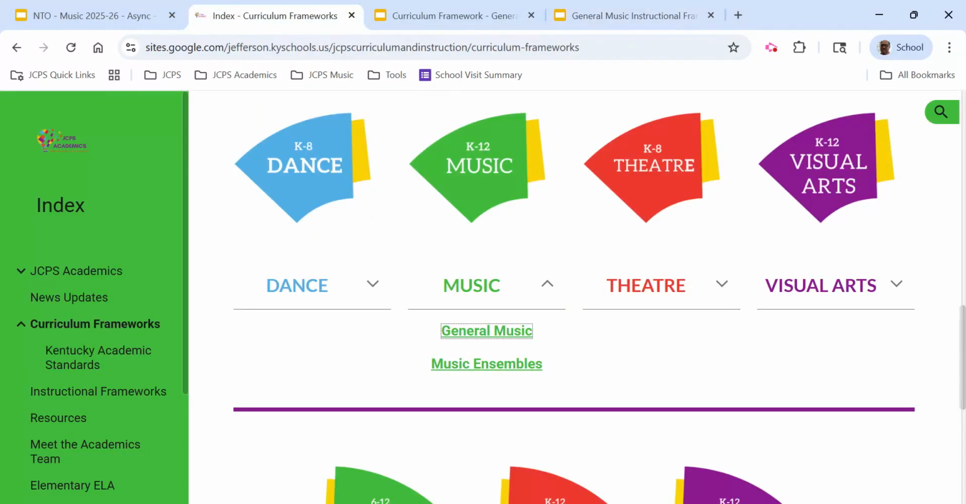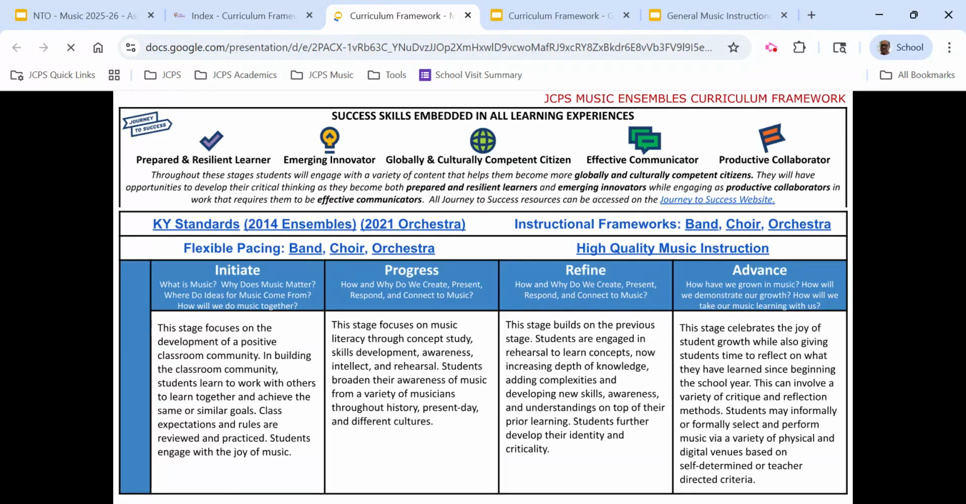Back at the academics website's curriculum webpage, clicking on Music Ensembles from the music dropdown brings us to the Music Ensembles Curriculum Framework landing page. This framework is similarly laid out with links to our Kentucky academic standards, ensemble pacing guides, again, the high-quality music instruction, and of course, our music ensemble instructional frameworks, which share the same layout we've already covered.